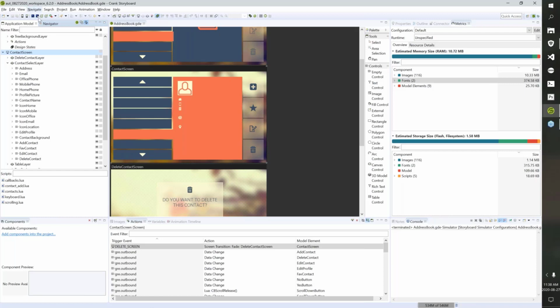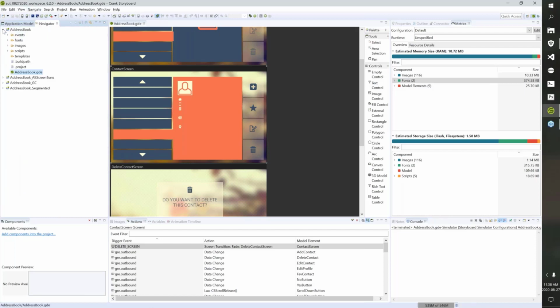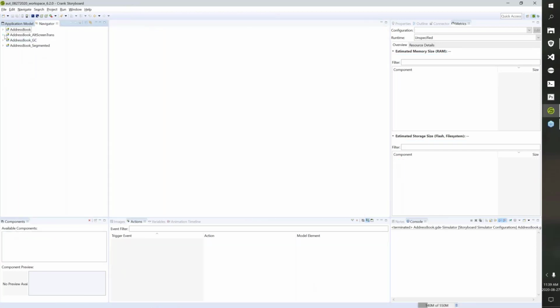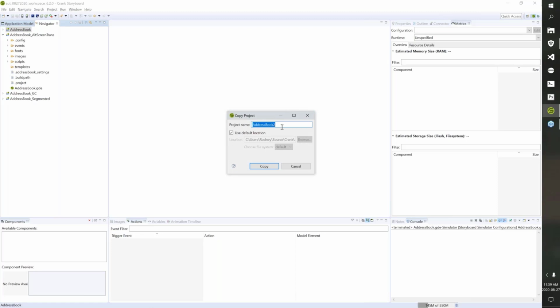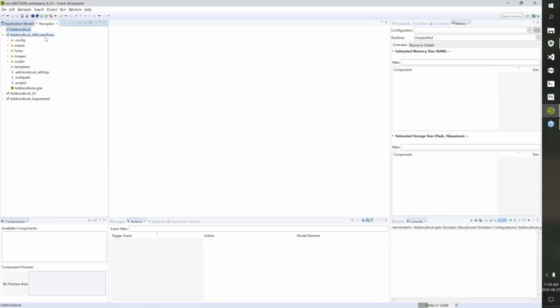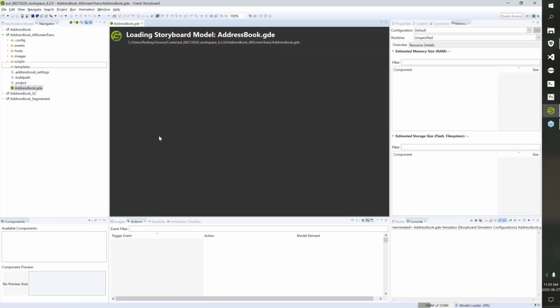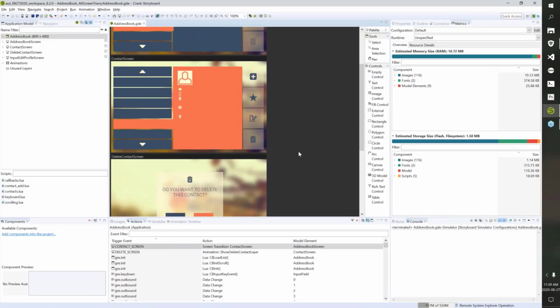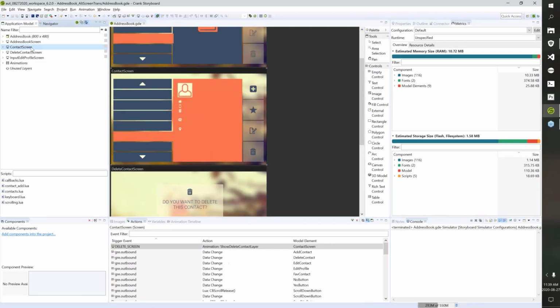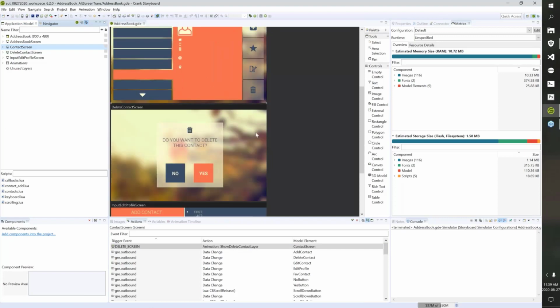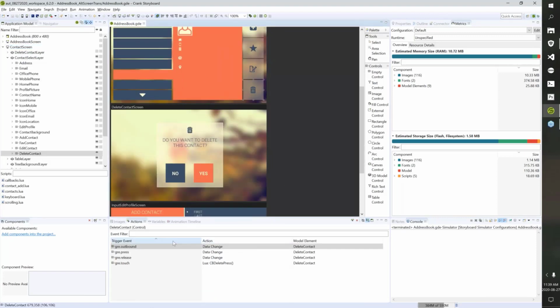There's another way you could accomplish this. I took the liberty of building an alternate way to do that screen transition. It's almost exactly the same. I called it address book alt screen. I basically just copied this project, pasted it, and called it alt screen transition, or alt screen trans. If we take a look at that, it's the exact same app, but the difference is the delete contact screen is still there, though I could get rid of it if I wanted to.